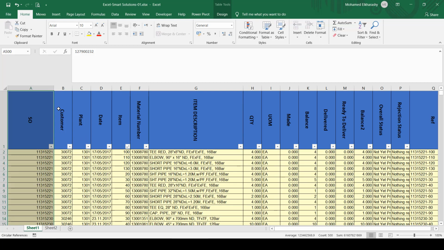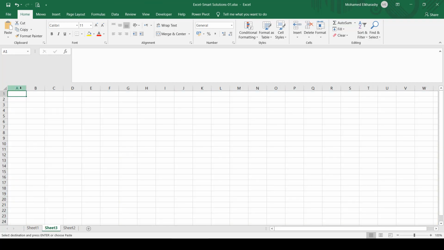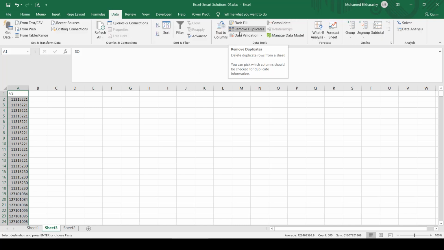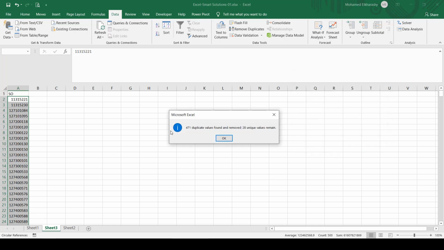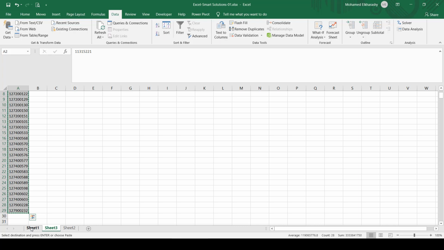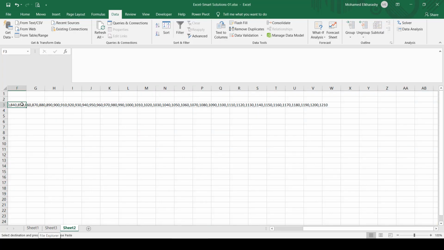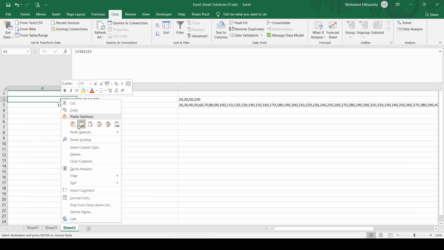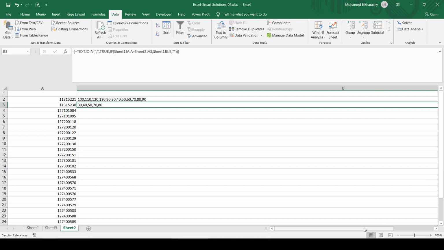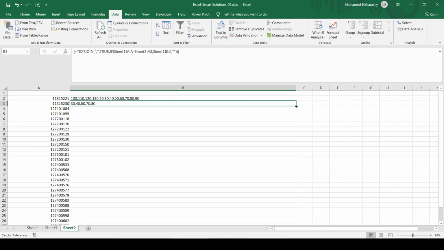So if we need a complete list of unique sales orders and the equivalent item numbers separated by commas, copy the whole column A, make a new sheet, paste, paste special, then from Data, Remove Duplicates, press OK. So this is the unique sales order number list, copy and paste here. We don't need this anymore. For this one, we can drag it to the end. Double click.